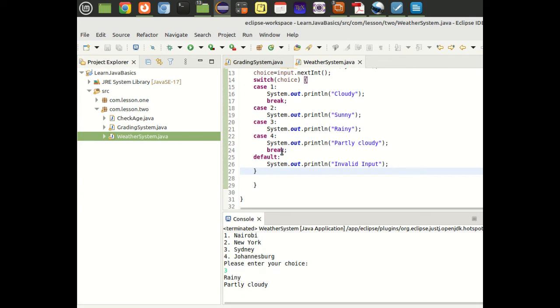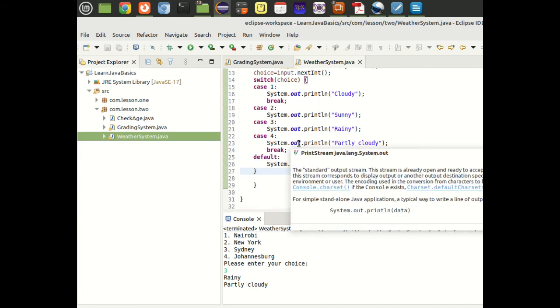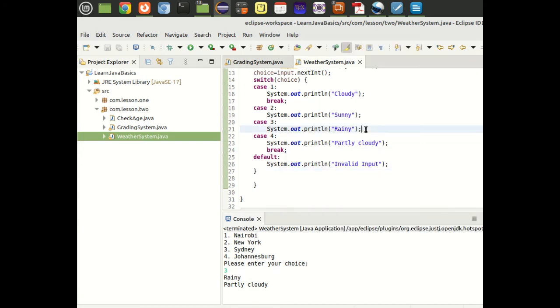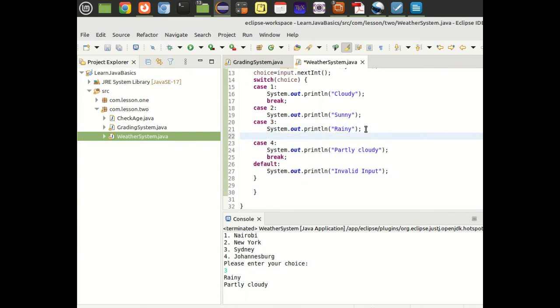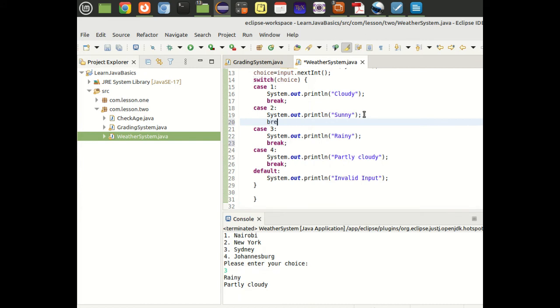See what happens if you don't include the break. This is what happens. It will give you the output, and then it will proceed to give you output for the next case there. So let's edit the code and put a break there. Break. Now you know why we need the break. We also need a break here. Break here. Okay, let's save and run it again.